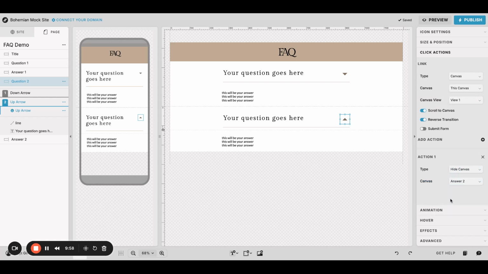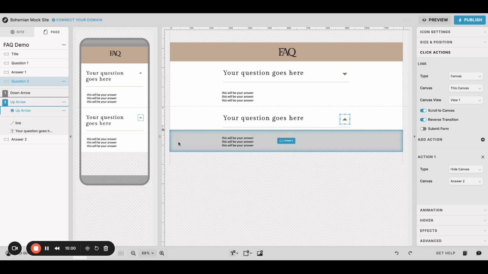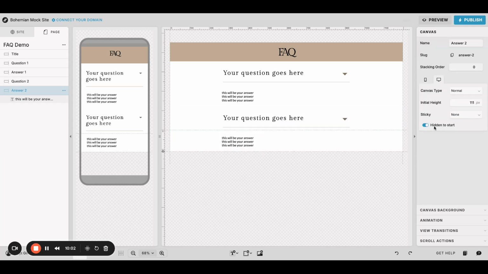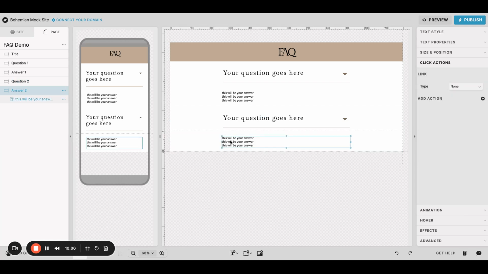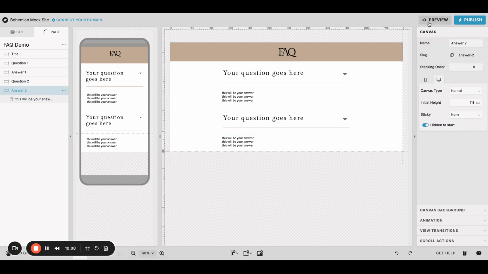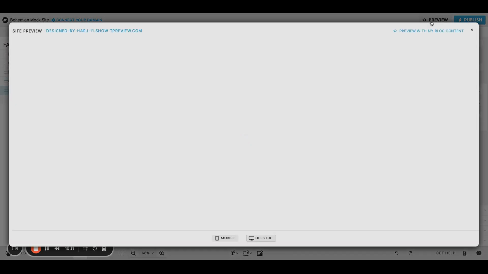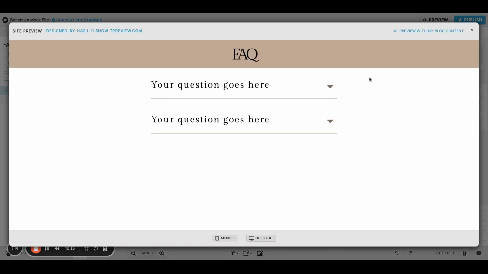So you're just changing that, and let's see, this is still hidden to start, hidden to start. Again, make sure you copy and paste your new answer into here. And then let's go to preview, make sure it all looks good. So there you go. So now when you click question 2, it shows the second answer. And you can close that.